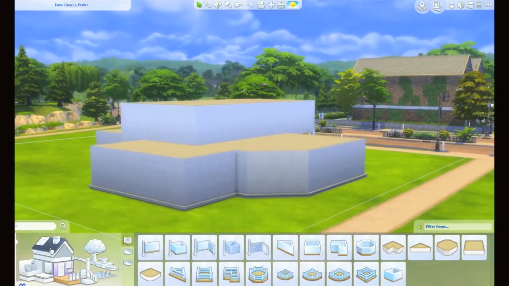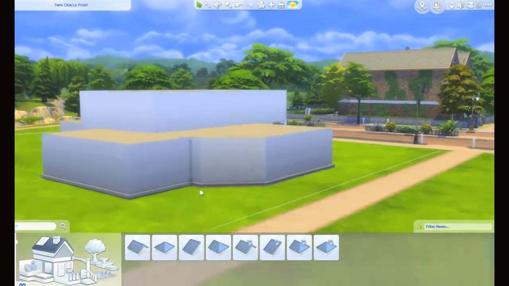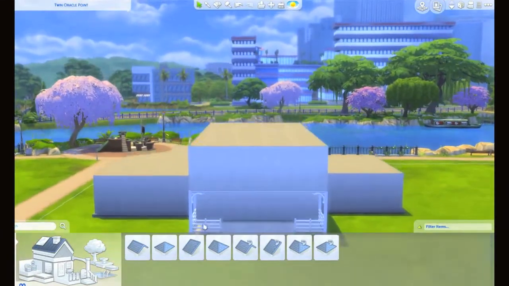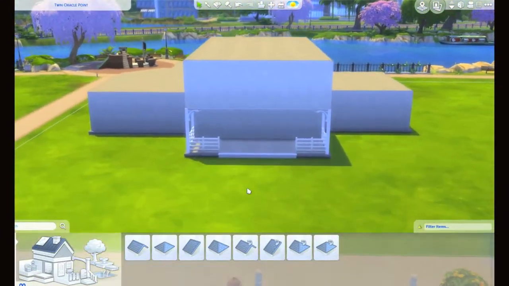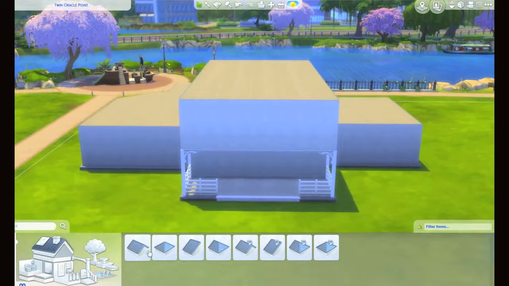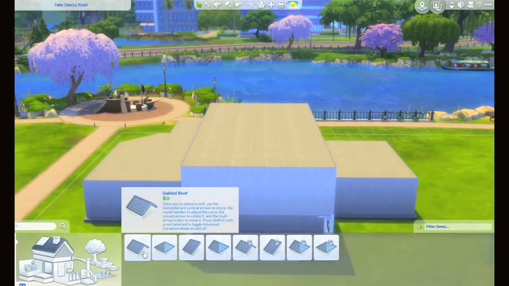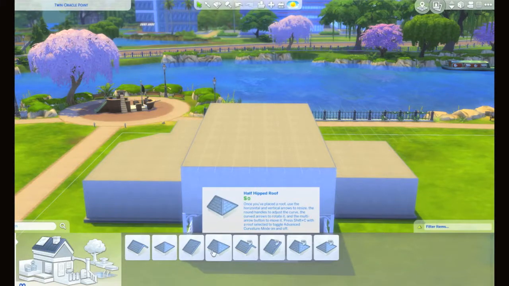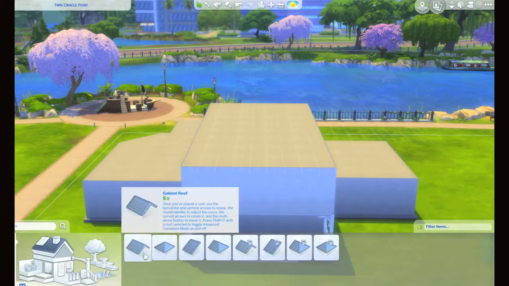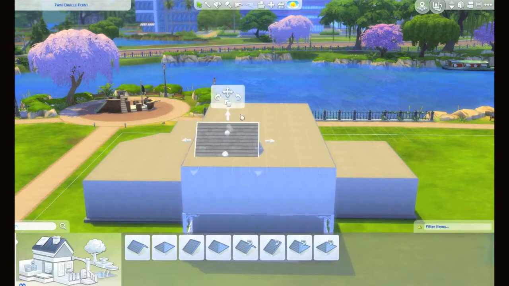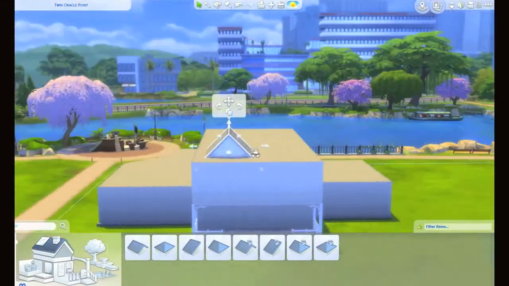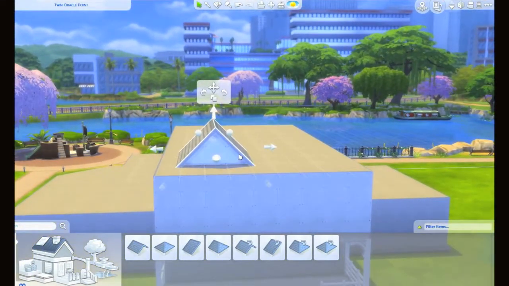So there are quite a few different roofs you can use in The Sims, and they'll be adding some more in a free update, I think, when the cats and dogs come out. So we've got gable roofs, hipped roofs, half gable, half hipped. The classic gable roof is your little triangular one, always great to use on many different builds.